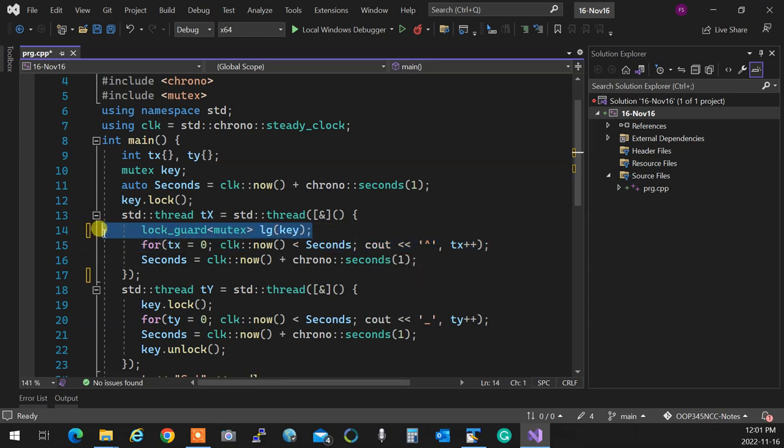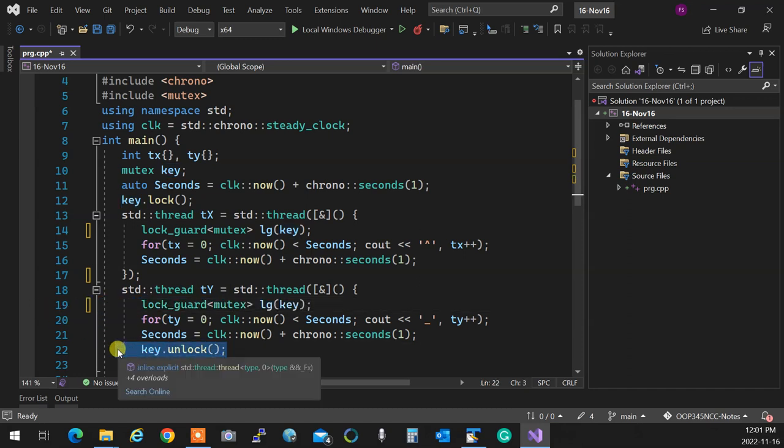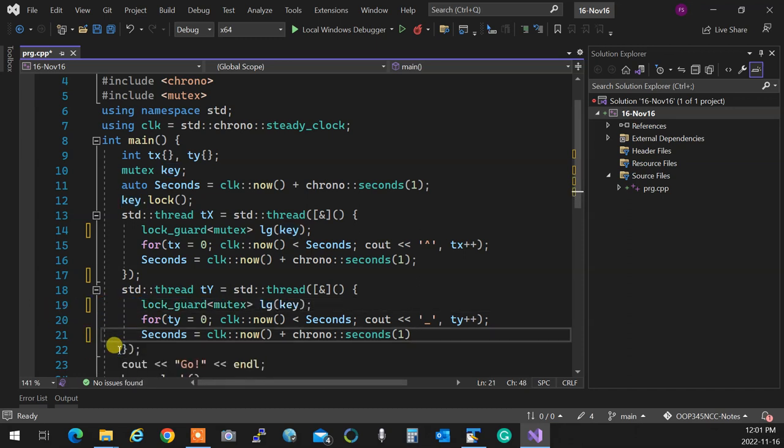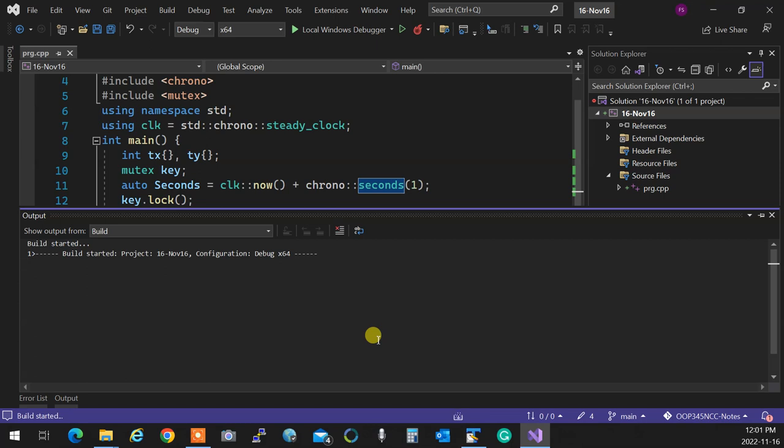Therefore, I do not need to worry about it. And that, ladies and gentlemen, we call a lock guard. So it works the exact same way with absolutely no difference. It locks and unlocks, but it just does it automatically. So in case you want to lock the mutexes, that's what you do.